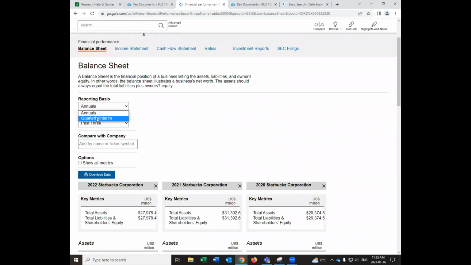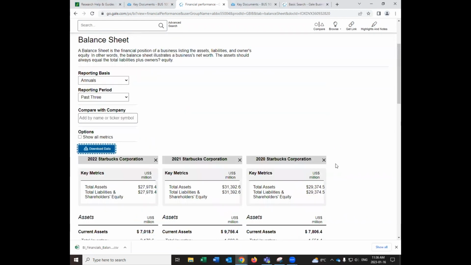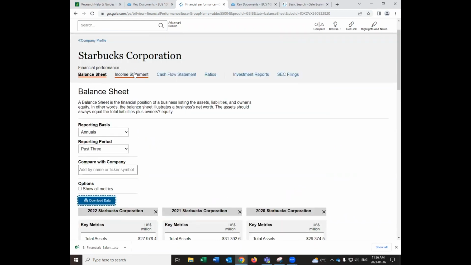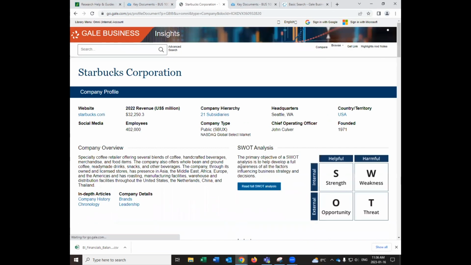You can say instead of annuals, I want the quarterly outlook, whatever you're interested in, or you can compare with another company, right? And you can also download this data. So if I click download here, it'll give it in a CSV, which is like an Excel file, and you can view that side by side. If that's something you want for your project, it's really cool. So you've got balance sheets, there's income statements laid out very similarly, cash flow and ratios, and if there's any investment reports or SEC filings as well. So this can be super helpful.